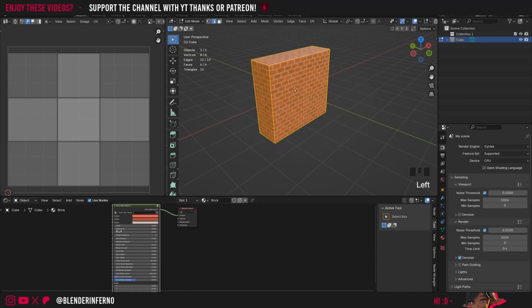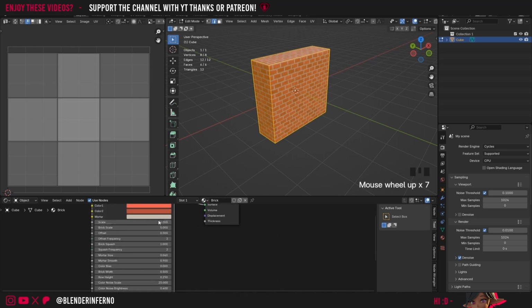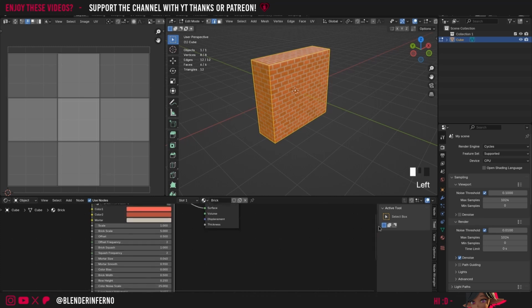Then I'm going to come to my brick wall shader and just show you a little bit more about what this premium shader can do. So this scale will just change the size of everything here. Brick scale will scale just the bricks. Offset, as you can see, changes the alignment of the bricks. I'll change that back to 0.5. Offset frequency controls how often that offset happens.